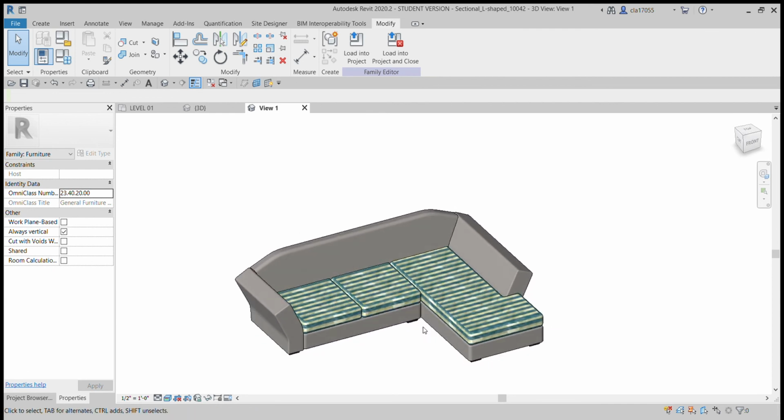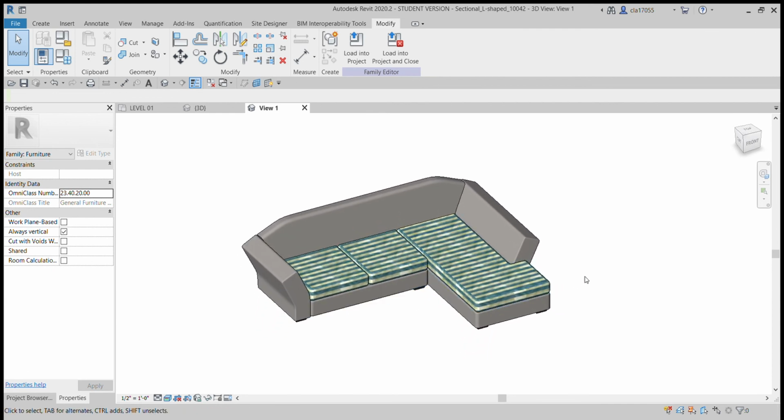Yeah, this doesn't look that good, but you can make things look a lot better by doing this. So, anyways, have fun with that.